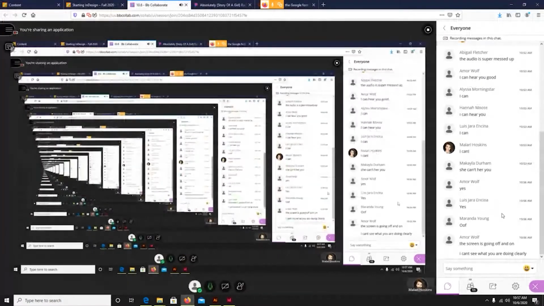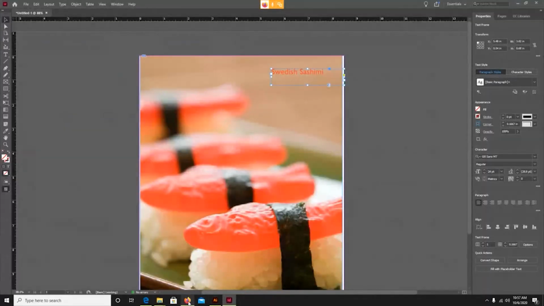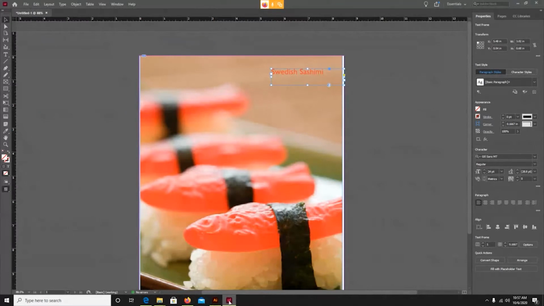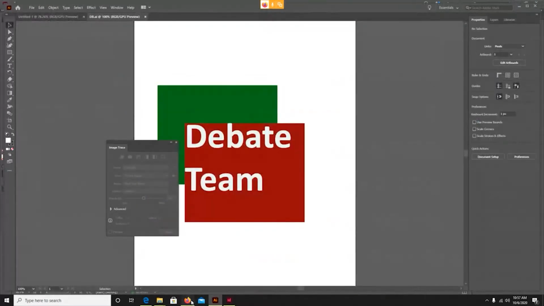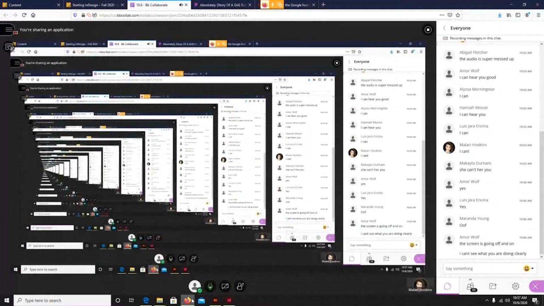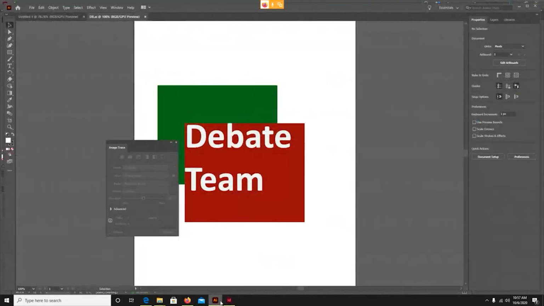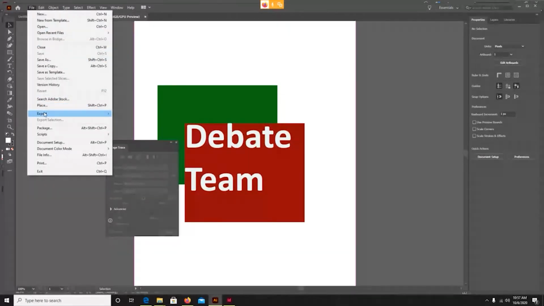Screen is going off. Can't see clearly. I don't have a way to fix that right now. We'll have to proceed. But please, again, continue to communicate. If you guys are having problems seeing what I'm doing, something like that, please let me know. And I can always just try to do some screen caps and show you if I need to.